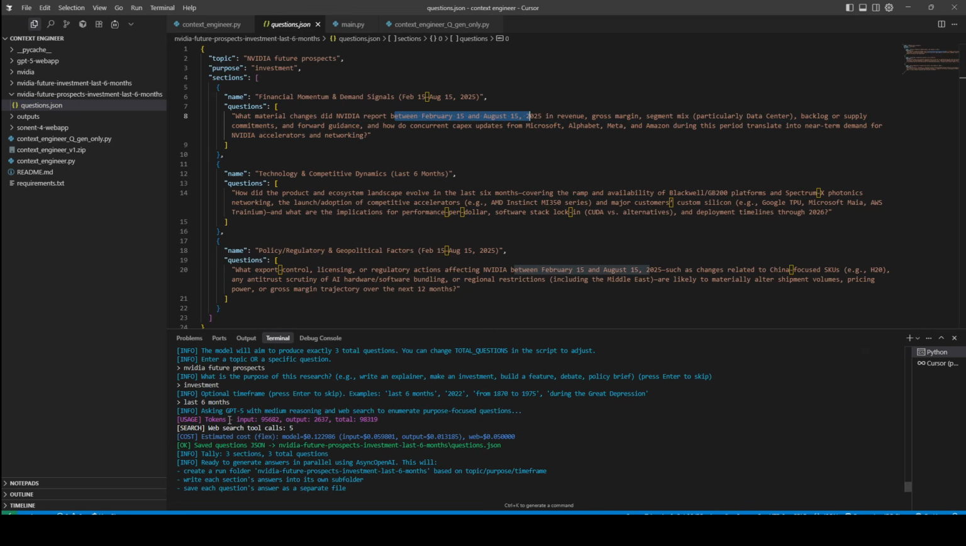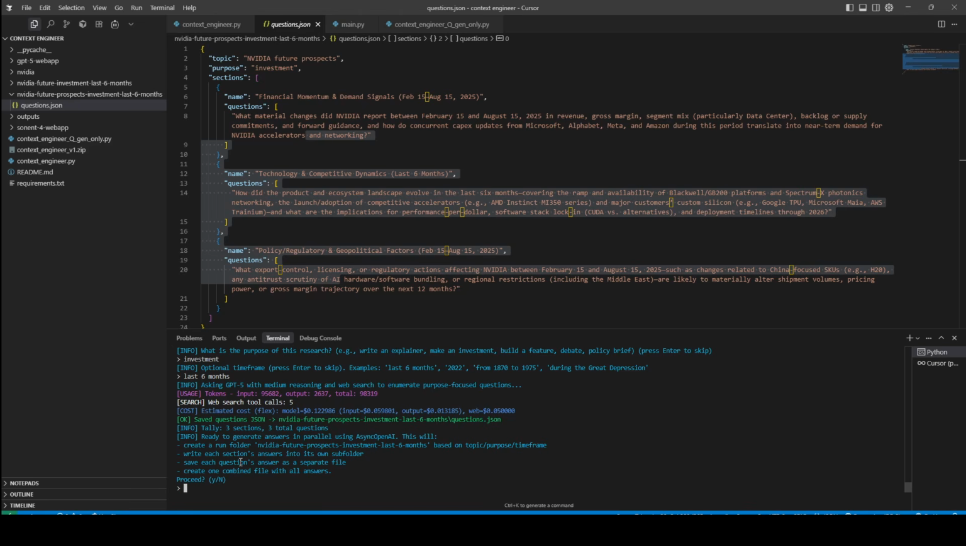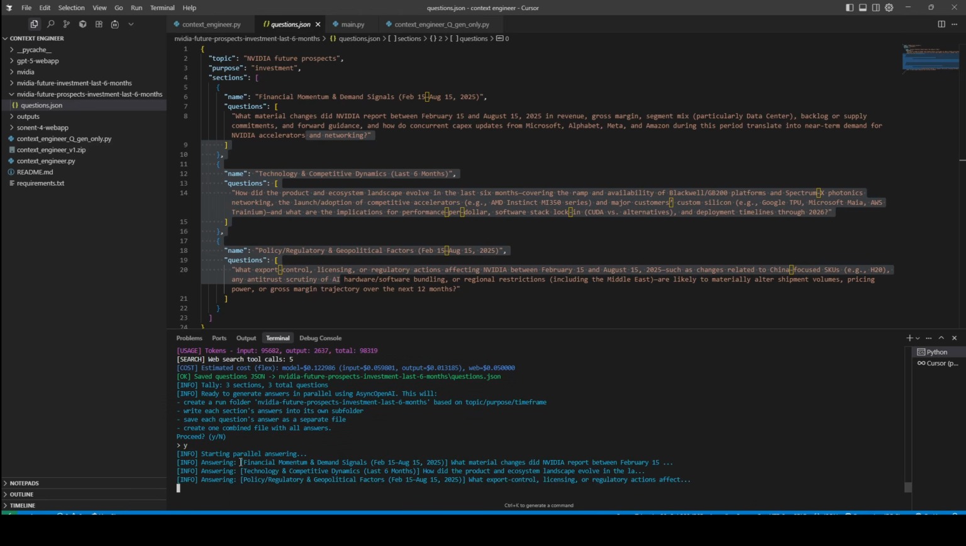And now it also prints the token usage and dollar cost of this using the flex mode. For example, this cost us about 12 cents, including the web search calls. The agent actually made 5 web search calls to generate these questions. At this point, it asks us if we want to generate the answers. Let's go ahead and say yes.